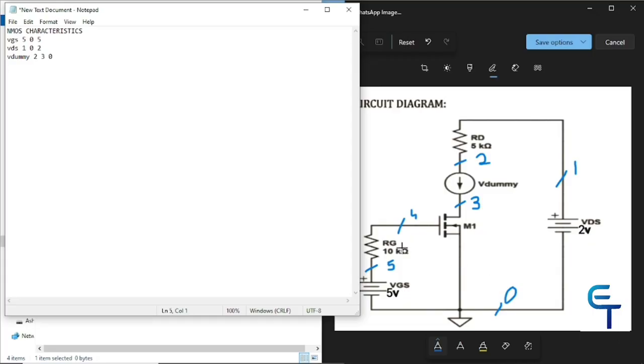Going for the resistances RG and RD. RG is between 4 and 5 and the value is 10 kilo ohms. Next we have RD, which is between 1 and 2 and the value is 5 kilo ohms.